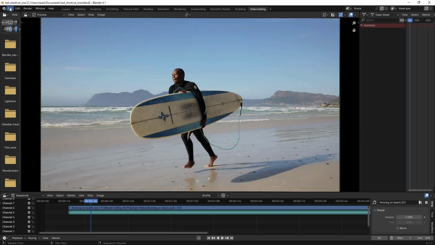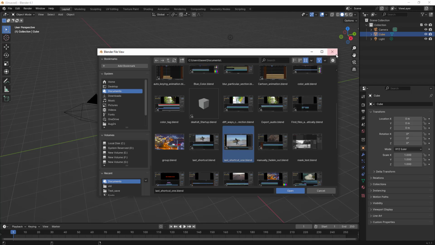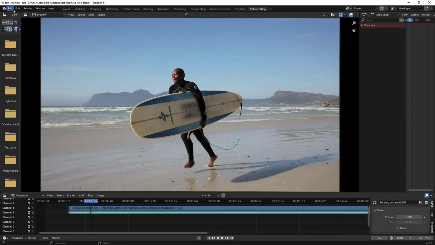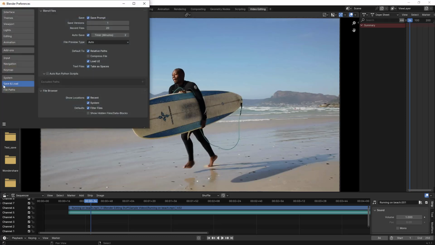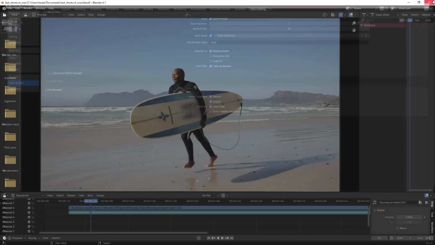There's another option, if you don't want to deselect this every time you open a project, such as Load UI. Let me show you. I'll close this, go to Edit and Preferences. In Preferences, go to Save and Load. There is the option Load UI, which is enabled by default. If you are comfortable with only your own UI, view panels, or whatever settings you have, just uncheck this and close.